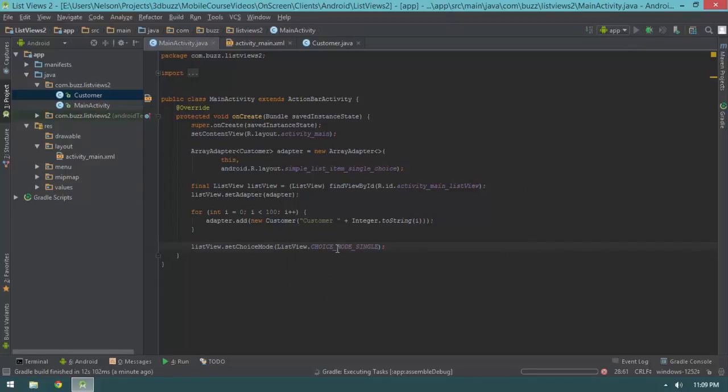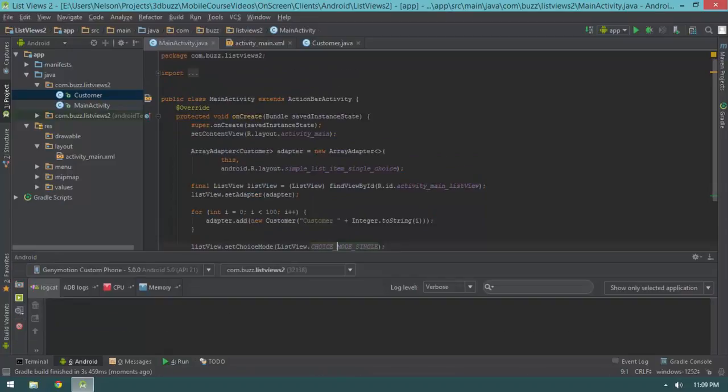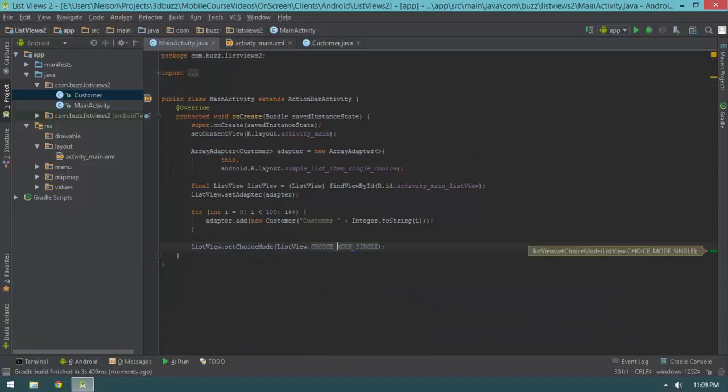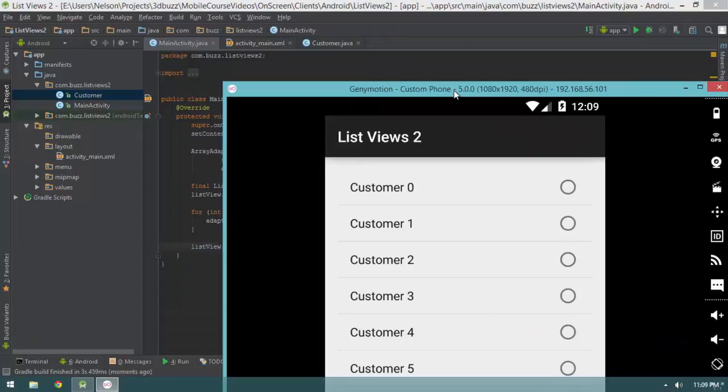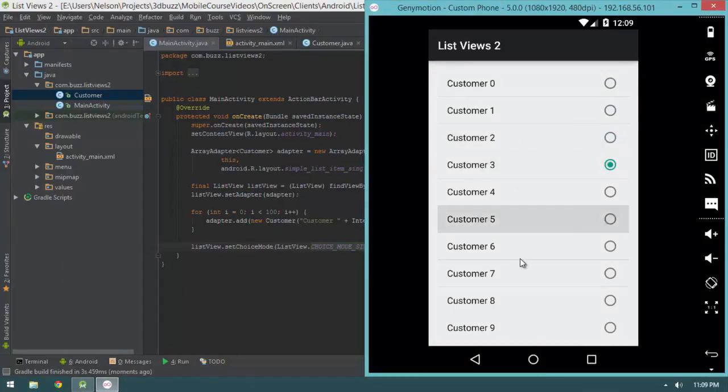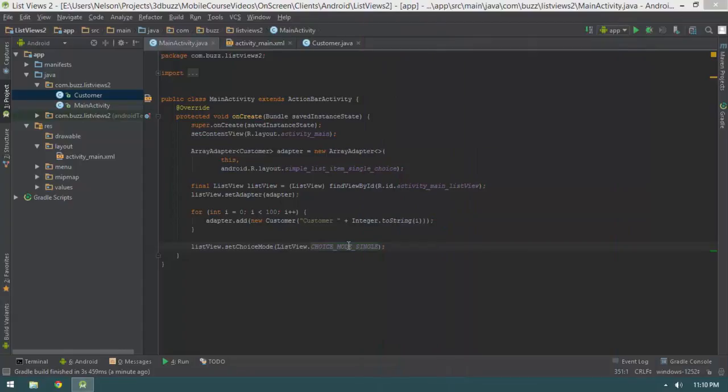So choice mode single informs the list view that I want it to behave like a group of radio buttons, which just so happens to be what that particular layout looks like. If I go ahead and click on items, check that out. Now our fake little radio button over there is changing depending on what item we've clicked on. Notice how it behaves like a radio button. As we select a different item, the previously selected item is deselected. Alright, so that is our choice mode single.